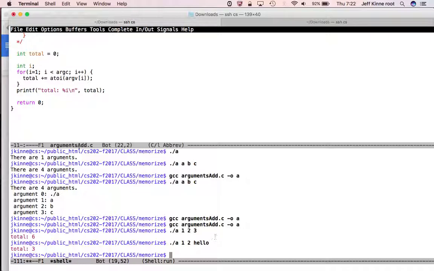Okay, so our options are to make sure that atoi does what we want if it's not a number, or detect that this is not a number. So we could look at the first character and see whether it's a digit or not. I'm going to skip that.